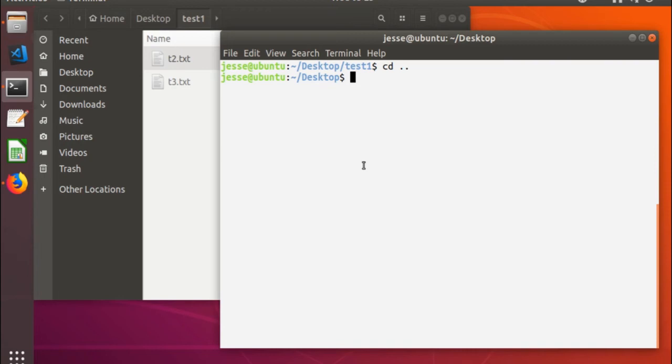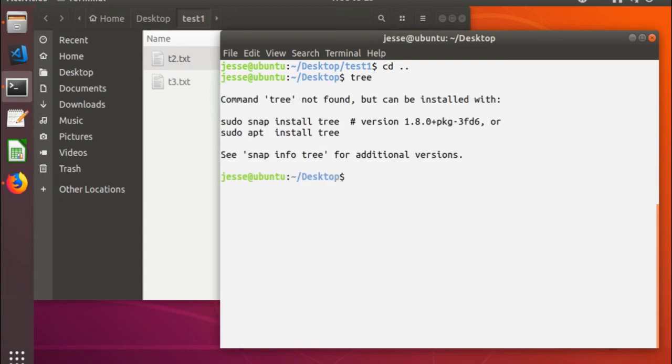Actually, there is a program called tree, which can list the directory in a tree structure. So let's try this one. tree. Oh, it comes back with "command tree not found", so we have to install it. Also, it gives us some prompts on how to install. So we try the second one, sudo apt install tree.